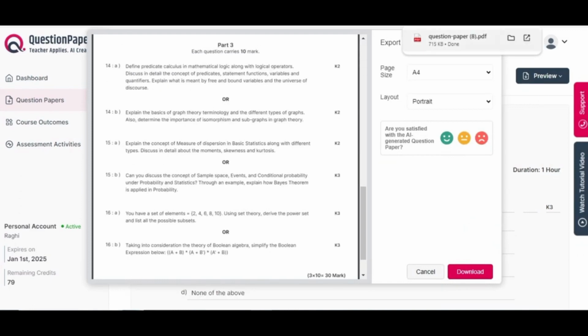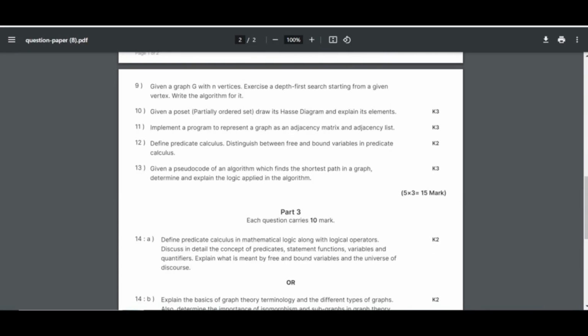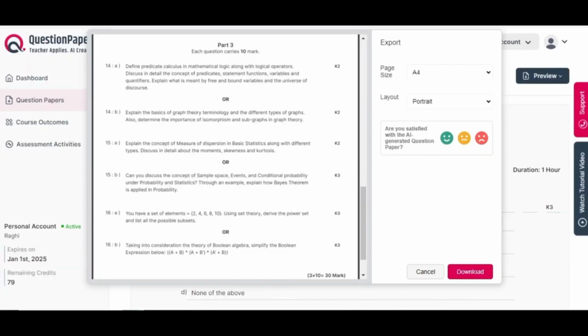So your question paper is now ready in just a few minutes. And you can proceed to take a printout and distribute it to the students. So this concludes the process of instantly generating question paper.